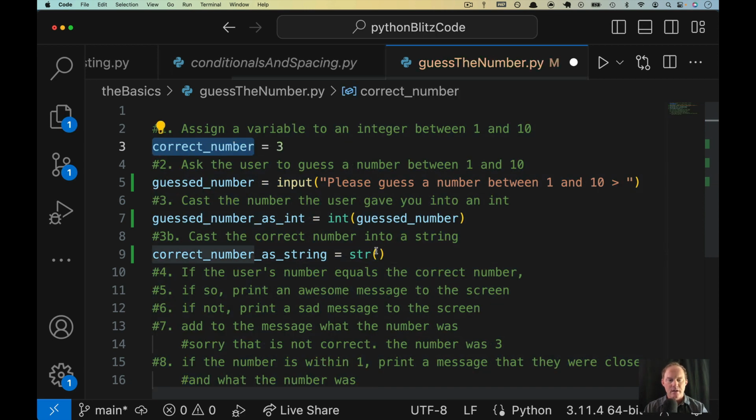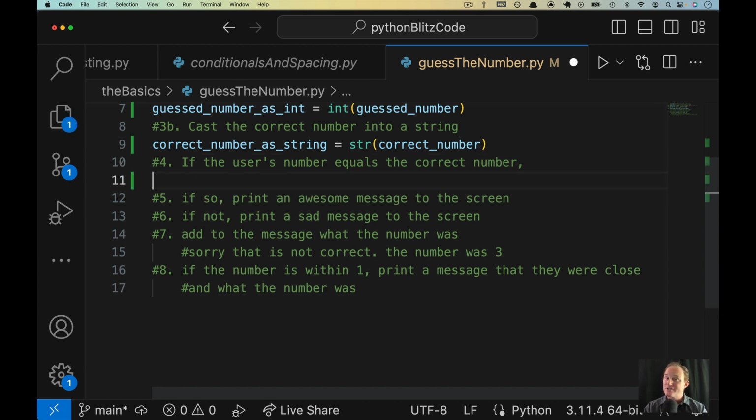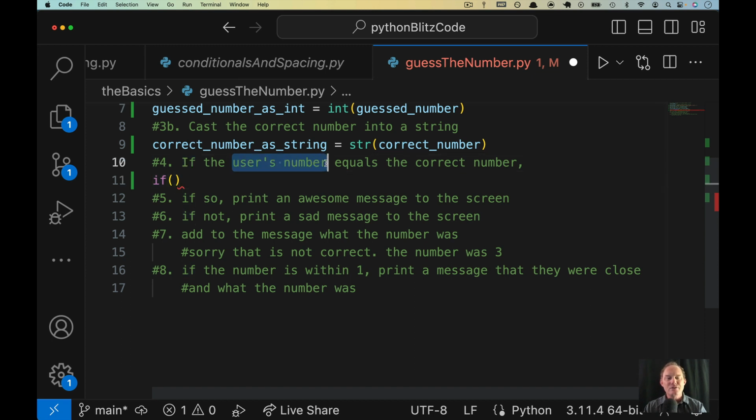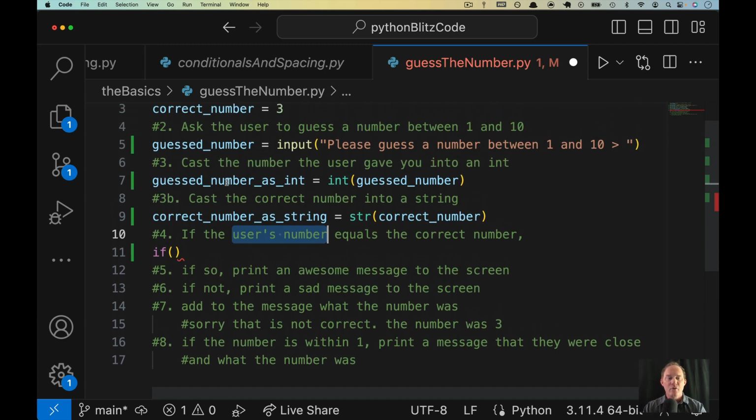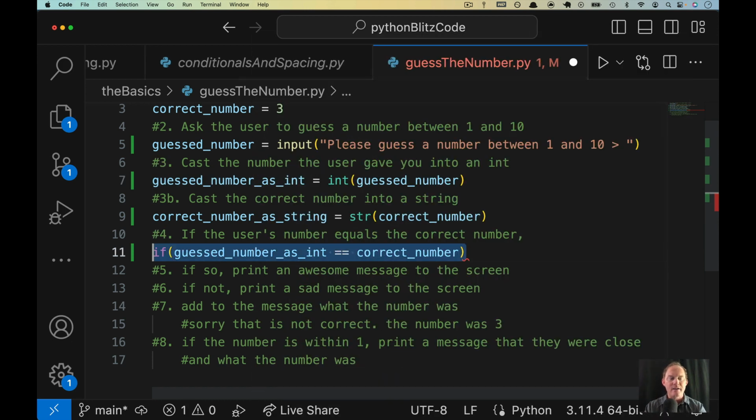Oops, looks like a cut and I meant to copy. There we go. Okay, so that covers 3 and 3b there, where we have both variables. We can use either one we want for our conditional. So number 4 here, this is starting to get into the tricky part. If, right, we've got the word if in there, so hopefully you saw that coming. If the user's number equals the correct number, so that's going to be our double equal sign. So you can grab either one. I'll do the guessed number as an int, double equals the correct number. That is number 4. Okay, we have to have a colon here.